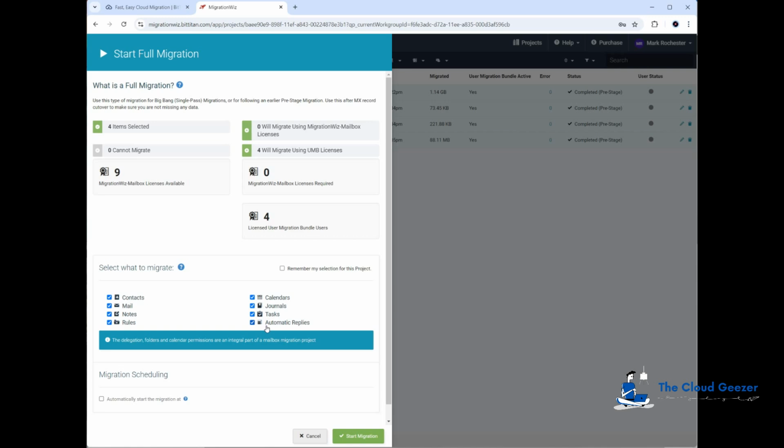That's because on a Prestage, we don't really have the option to do things like contacts and calendars. They're not part of the Prestage. It really is the mail that's part of the Prestage, because the contacts and calendars and things are so small. There's really no benefit in pre-staging those. They can just be done at the full migration end.